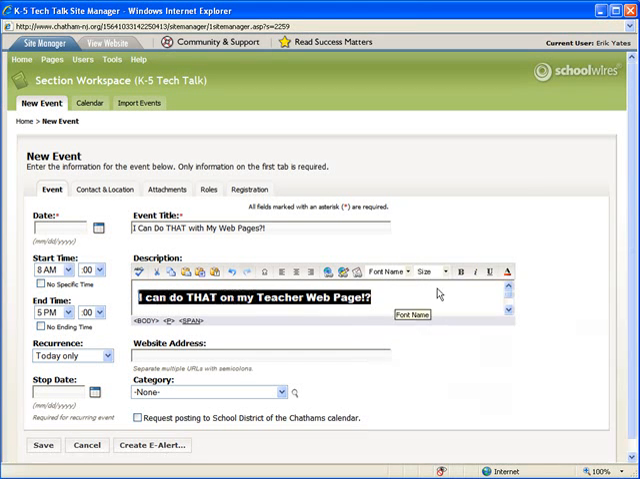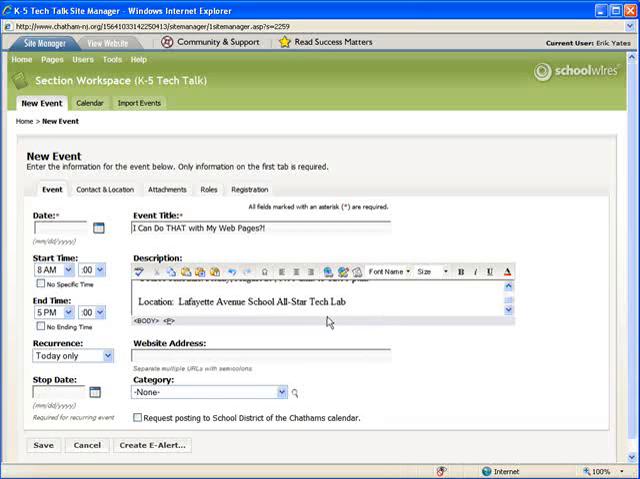I can change the font, I can change the color of the font, and size, all of that. I can mess with all of that as much as I like. I won't go into all of that right now to keep things simple.